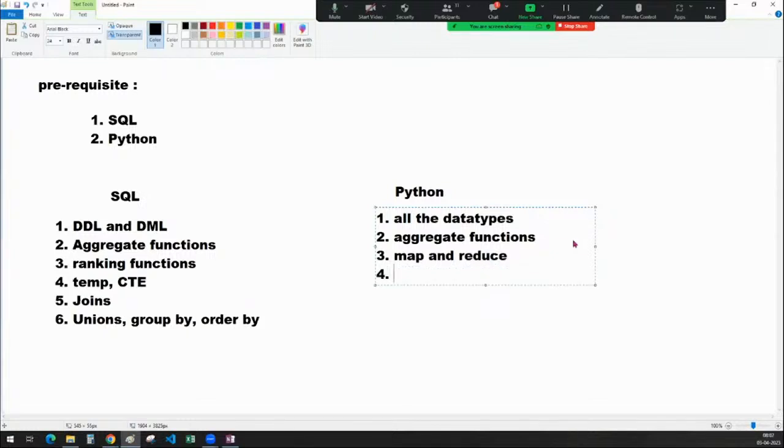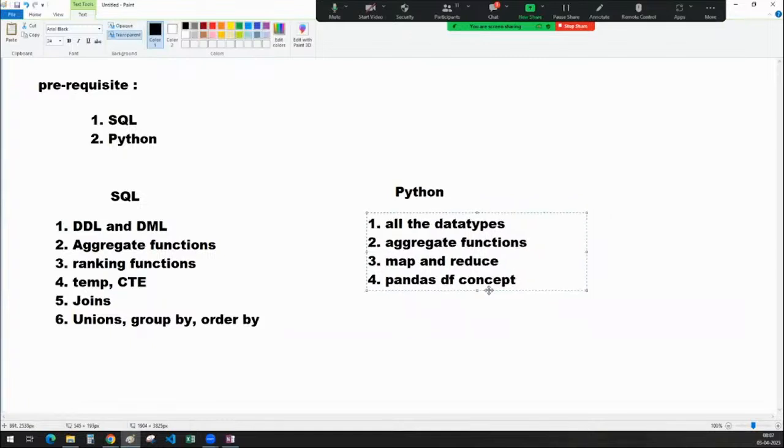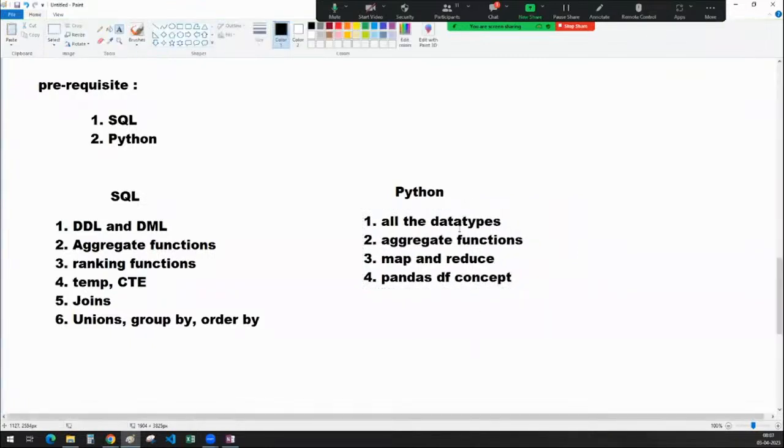And if you still get time, just focus on the pandas framework. In pandas, look at the data frame concept, and how to create a data frame. That's it. If you are just focusing on these things, that is enough, I believe. All the data types, aggregate functions, map and reduce, pandas, data frame concept, if you get it. But the minimum, the basic thing I would expect is all the data types and their differences.